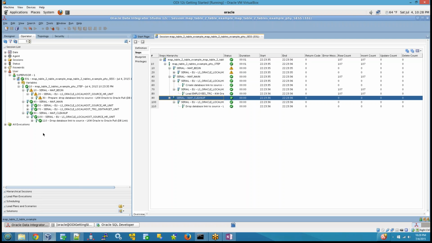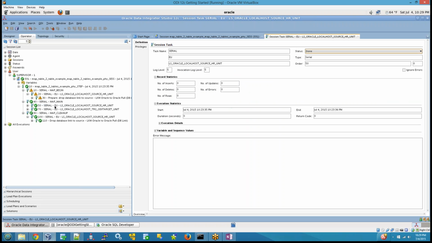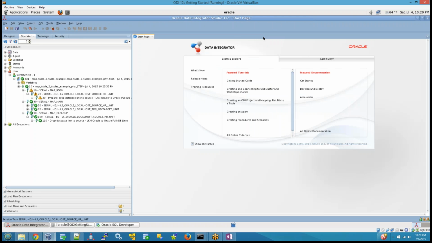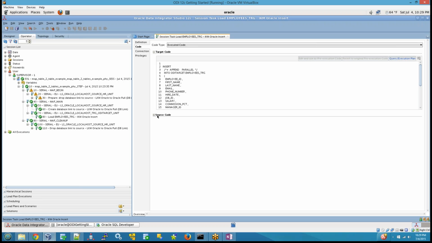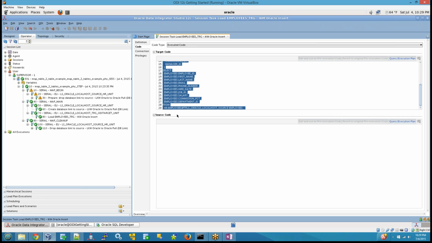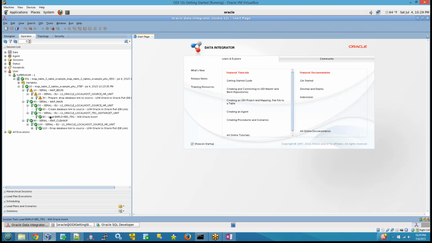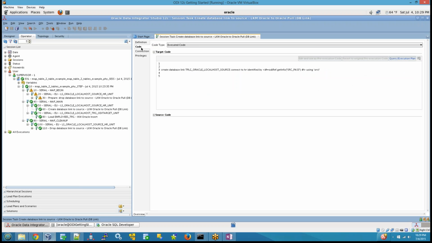If any particular step fails, let's see here. I want to see what code it generated. Double click this code. Now see here the plus sign, expand this, and expand this. Here the load employees target table. So we can see what code it generated. This is the code ODI generated for us.